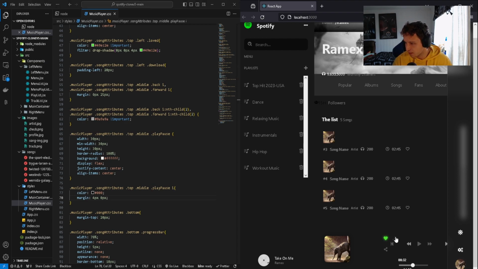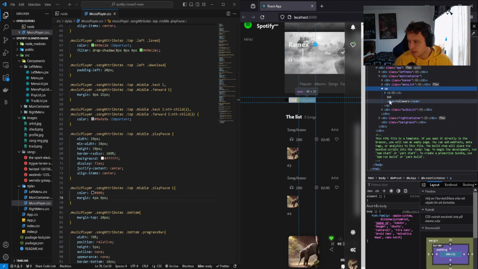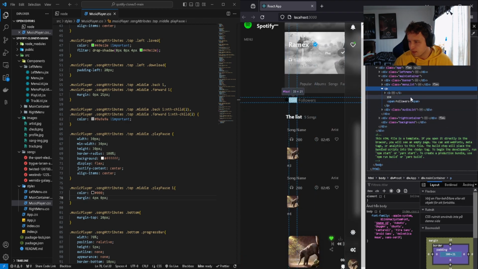I think that's fine. Okay, so let's test this out. I think we haven't really changed that. We have to style this as well. This is going to be the P tag and the text and the span. We haven't styled the icon and the text.